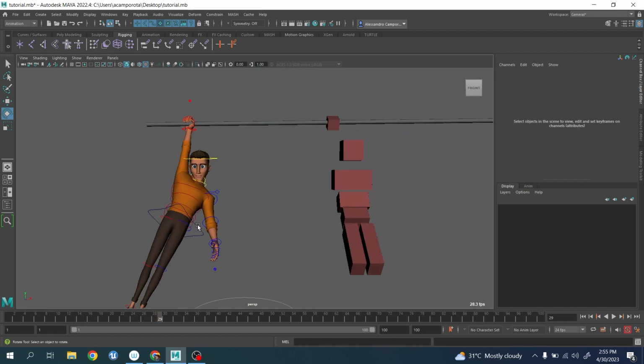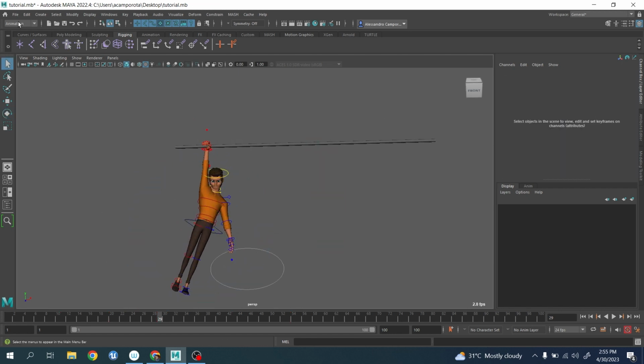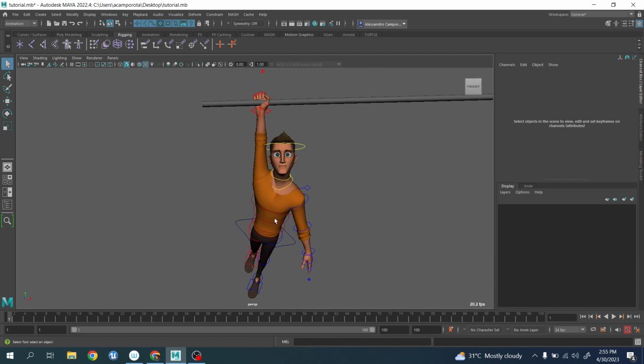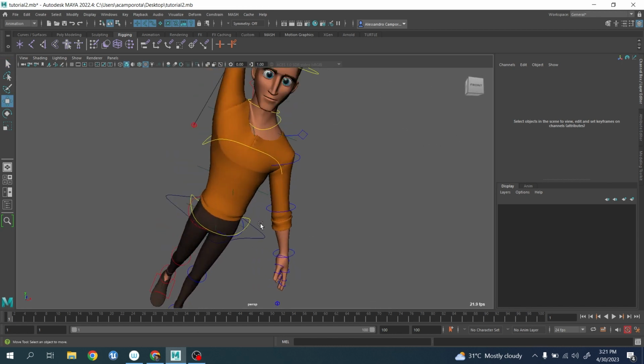Obviously with this system, yeah, you can make it work, but I can guarantee you it will take you a lot longer, right? So what we're going to do right now is set up the locator exactly as we did before. All right, so in these cases, guys, I think this is going to work best with the IK spine.